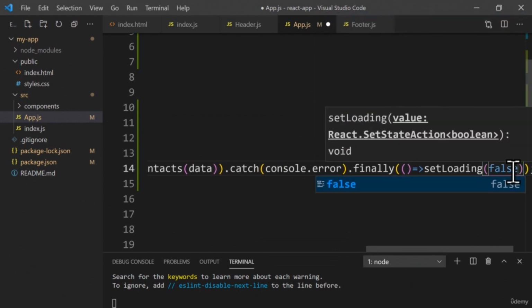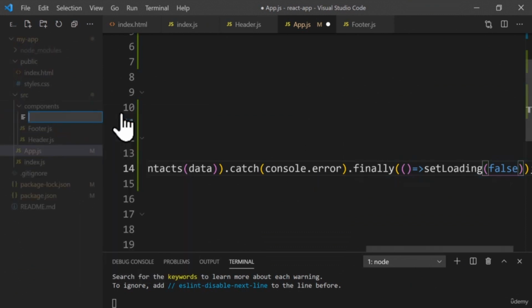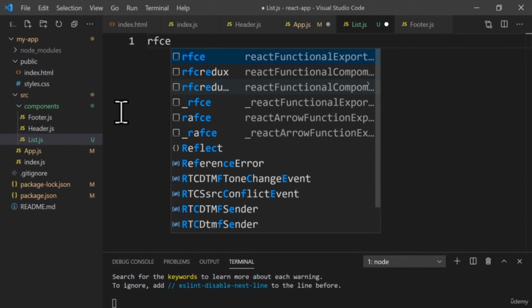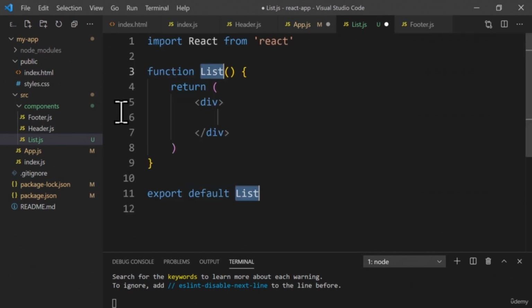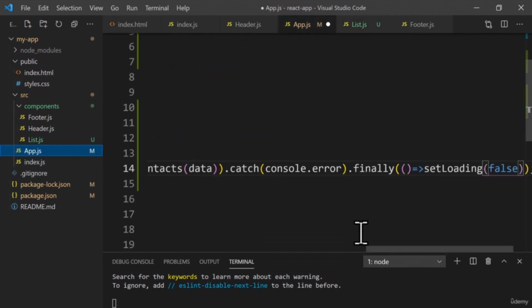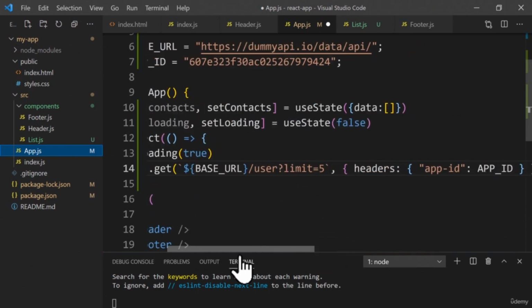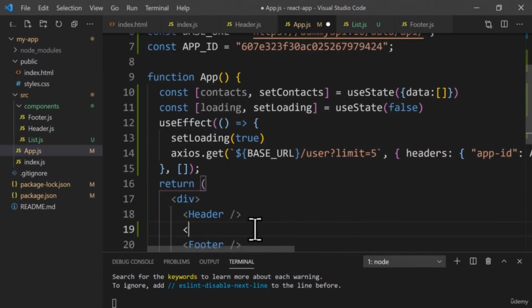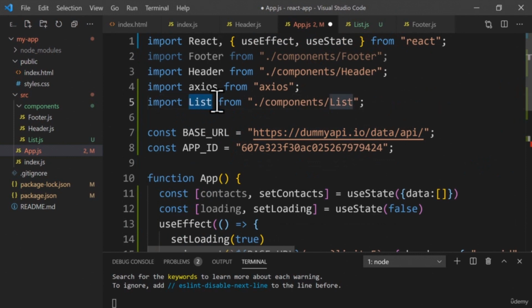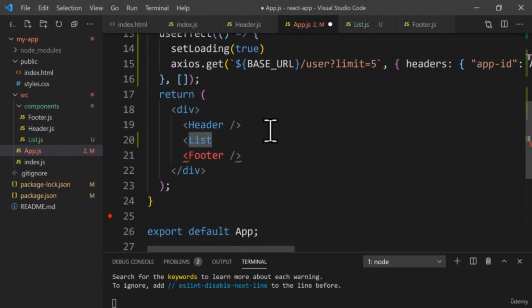Now we create another component called list. So here we right click. We click on new file. We name the file list.js. We use RFC to create the React functional component export. We save the file. We add this component in app.js. Just here below header, we write list, and we click on the third auto suggestion to import list from component/list. We close the tag.